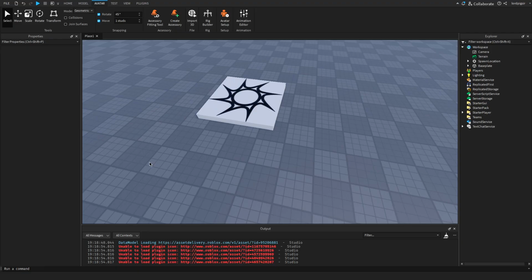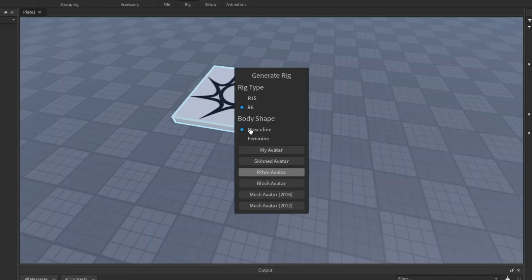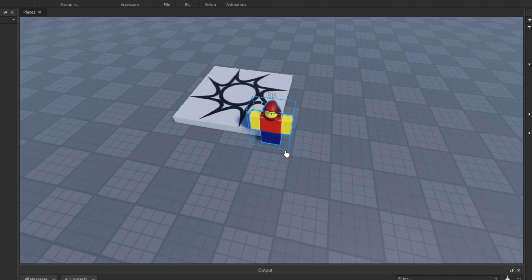And yeah, open up Studio, go into the Avatar tab, and then click on Rig Builder. It matters which one of these two you pick. R15 has more joints than R6. I'm just going to use R6 because it's simpler, but more complex animations use R15. Body shape isn't really important, it's just the type of model that you want. And then I'll use my avatar.